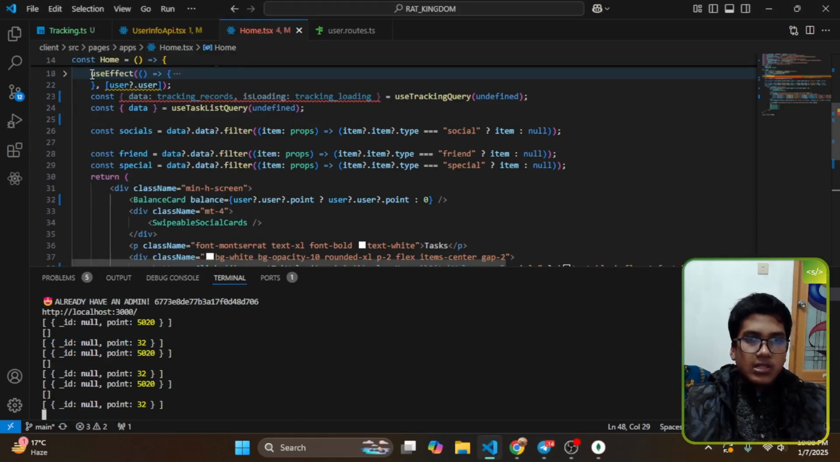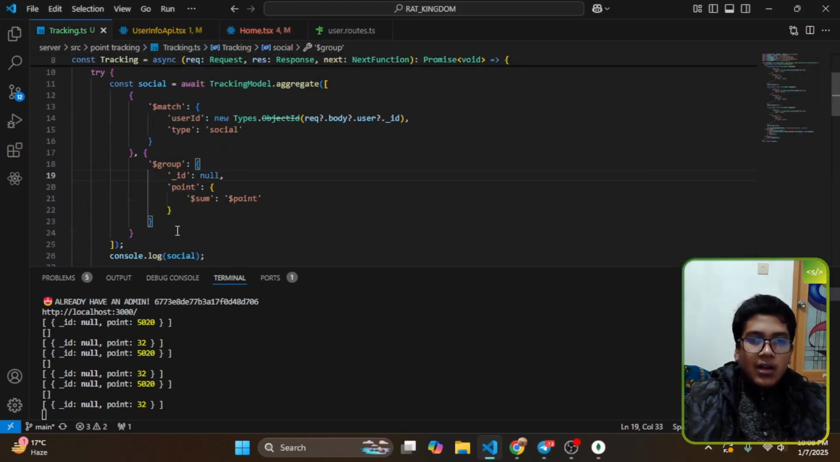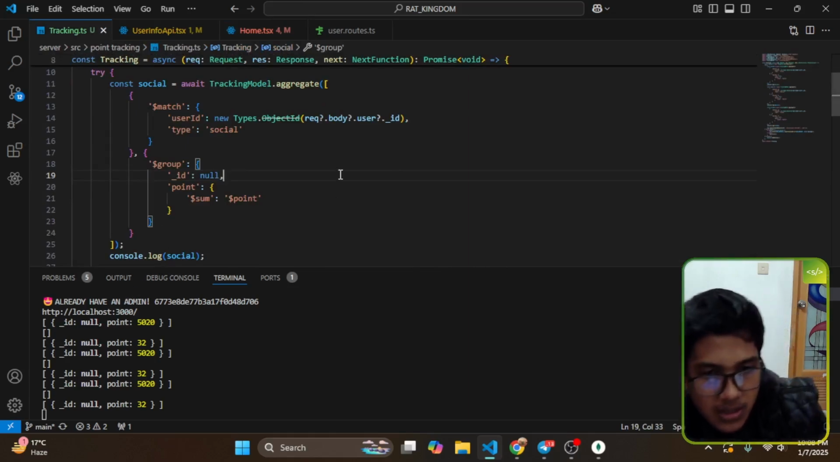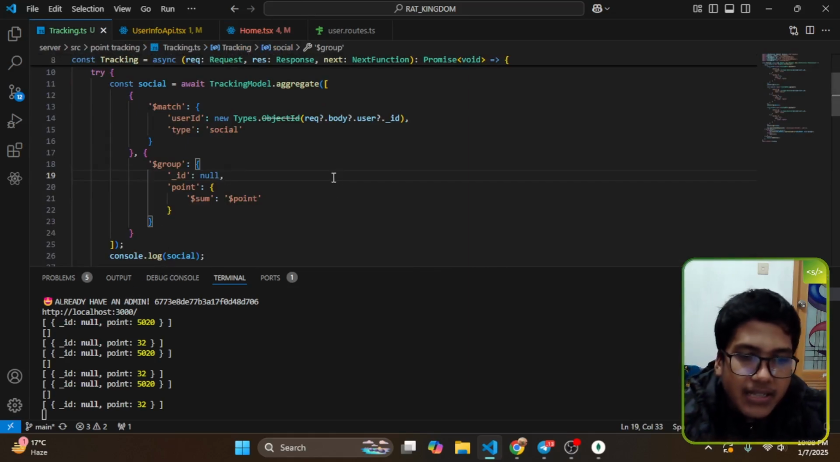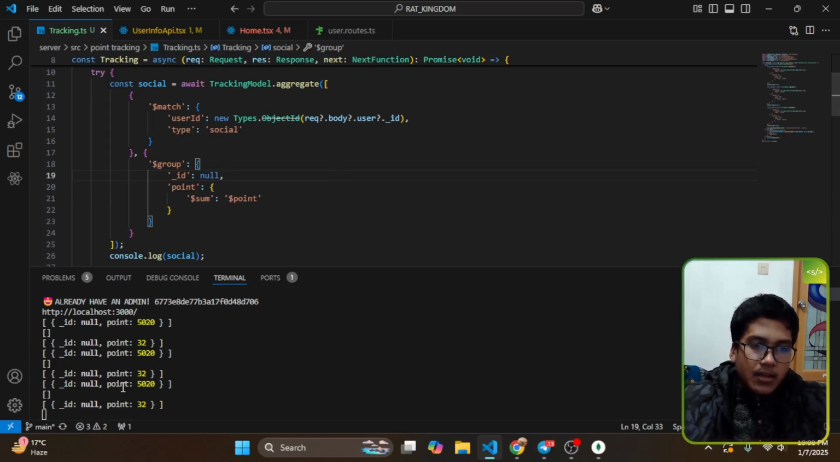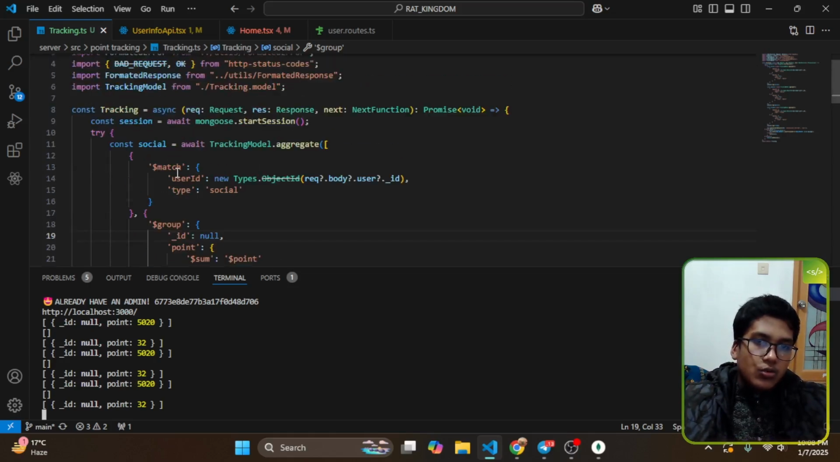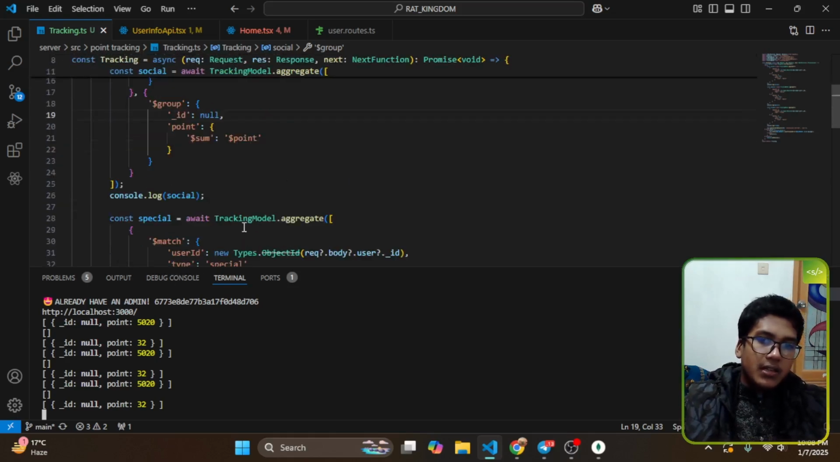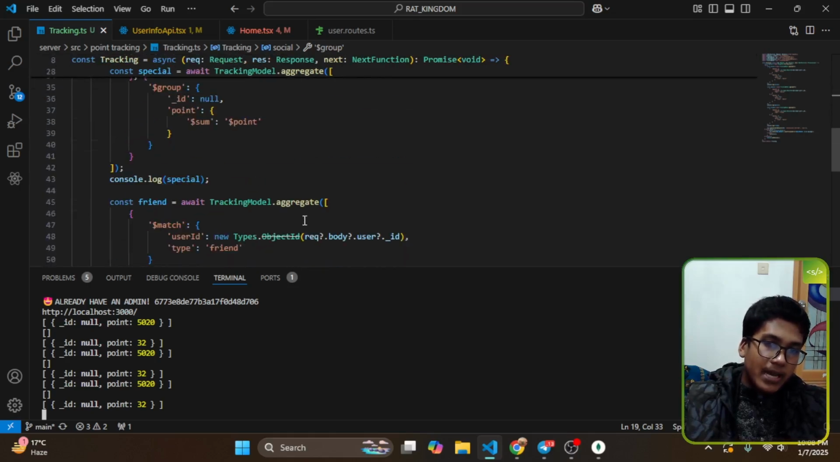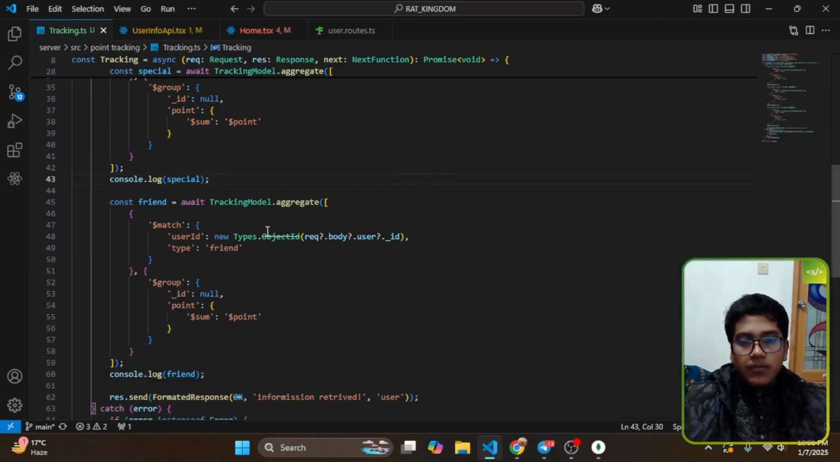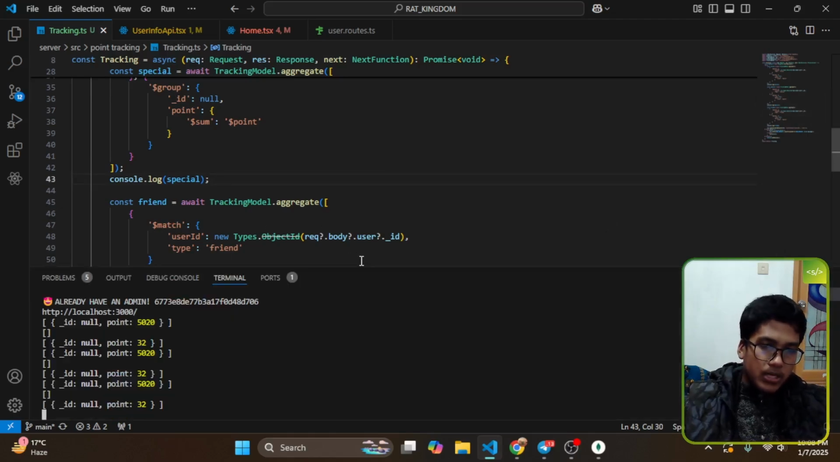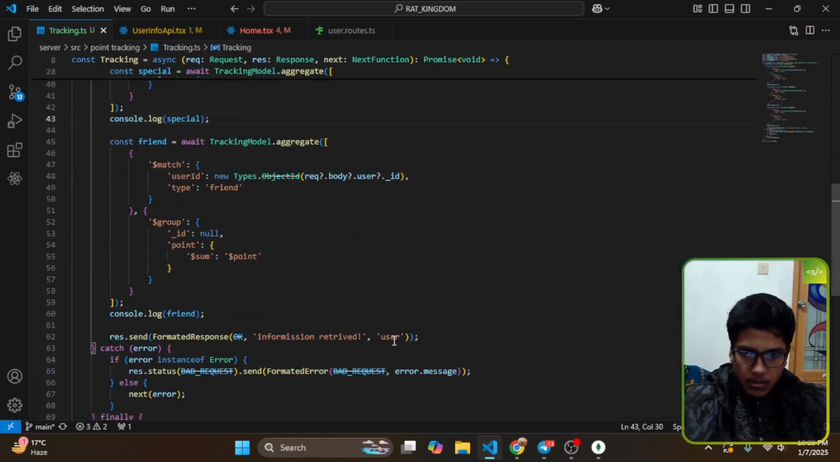So what is the response? It's a little bit confusing, but I understand, and the response is something like: for social the point is 5020, then for spatial they do not have any point, and for friends they have 32 points. So I need to get all the points and make something like an object, right, to send that object to the client.